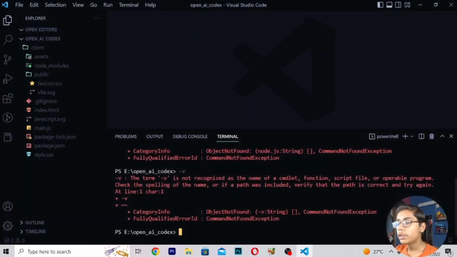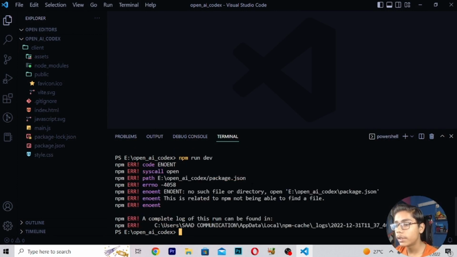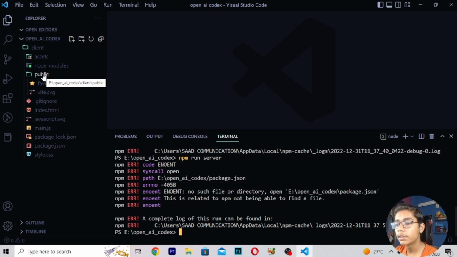And now here you have to just run it. So here I will be writing npm run development server. So you have to run this. You can see now it is running our server. You can see it is saying that package.json is here. But here you have to now just write a command which should be like npm run server. Press enter. So here you have to move in this tab.